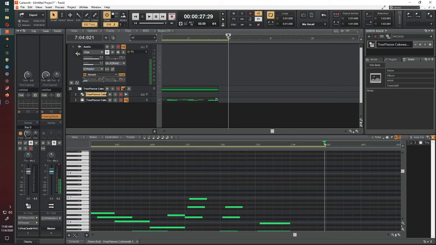You can get away with a whole lot. Theory doesn't set the rules. Theory explains what the musician did. So anyway, I hope this is helpful for somebody that maybe has a piano and wants to write some tracks.